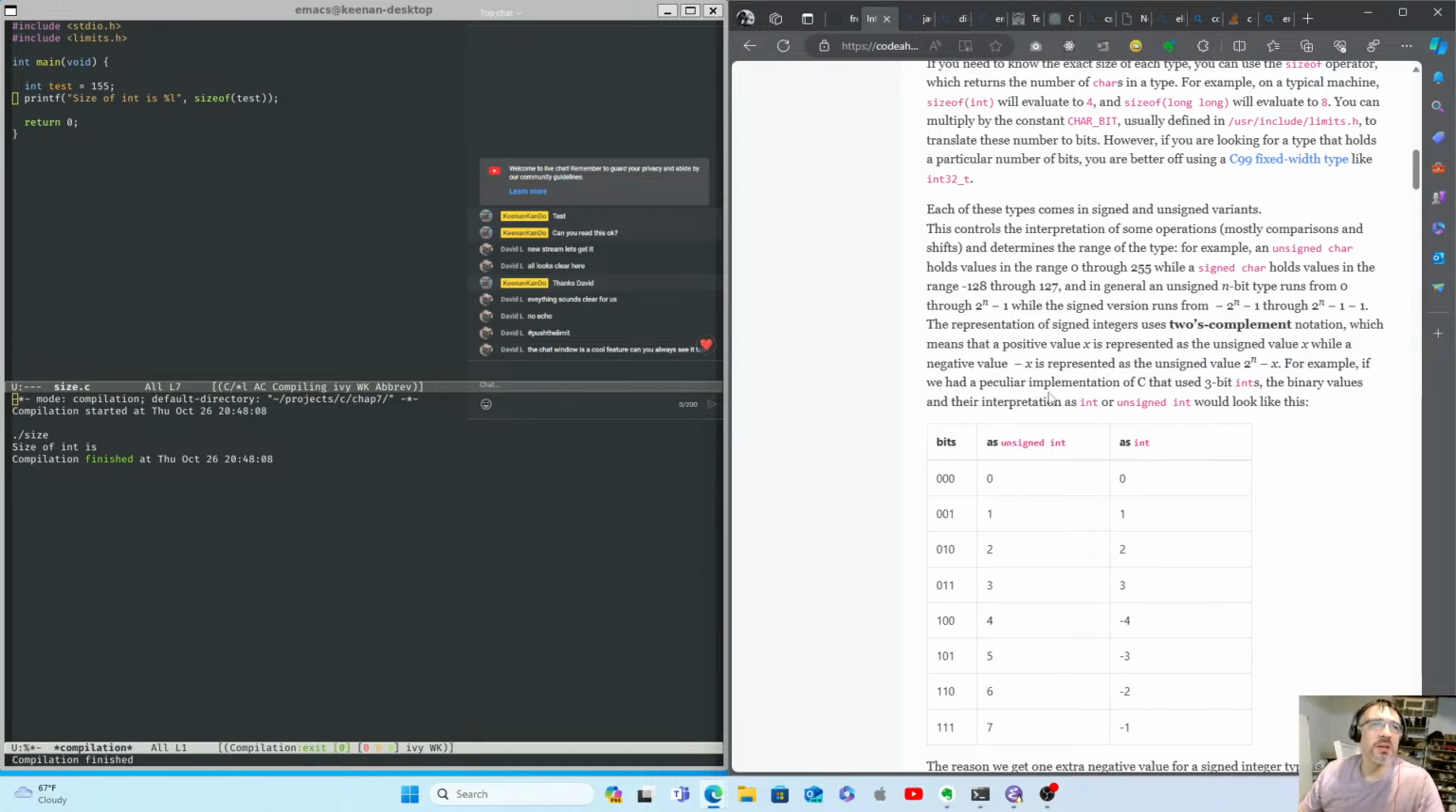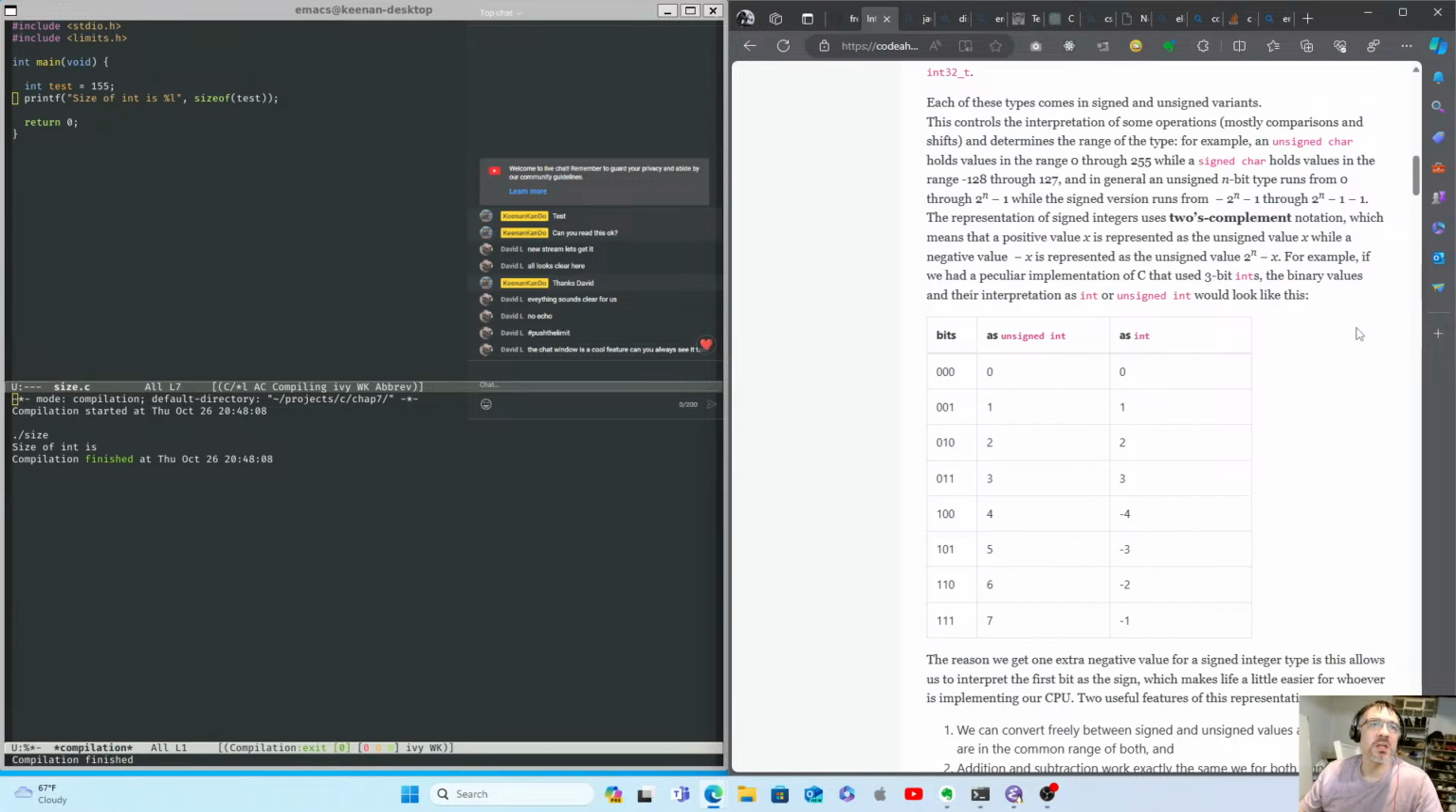For example, if we had a peculiar implementation of C that used 3-bit ints, the binary values and their interpretation as int or unsigned int would look like this: 0, 1, 2, 3, 4. Okay, I'm not sure I'm understanding this quite yet.